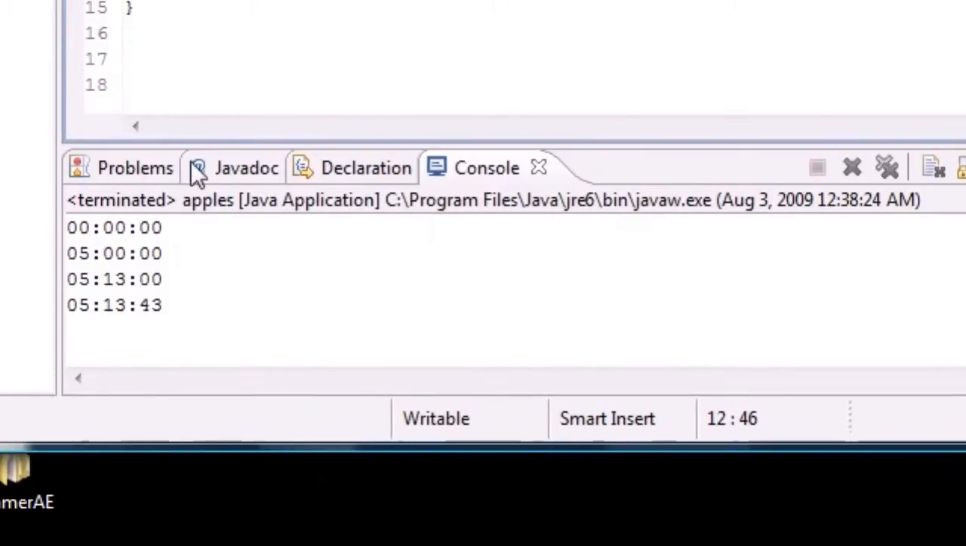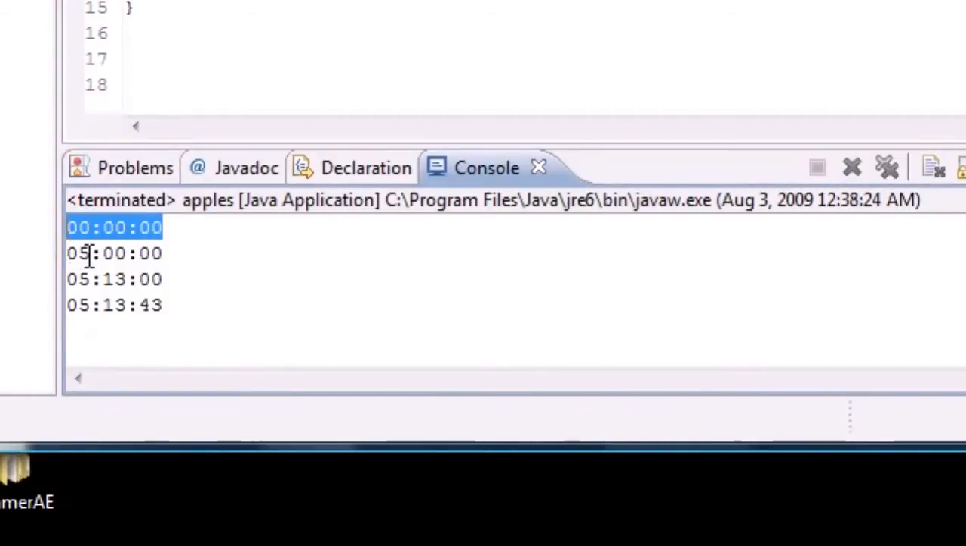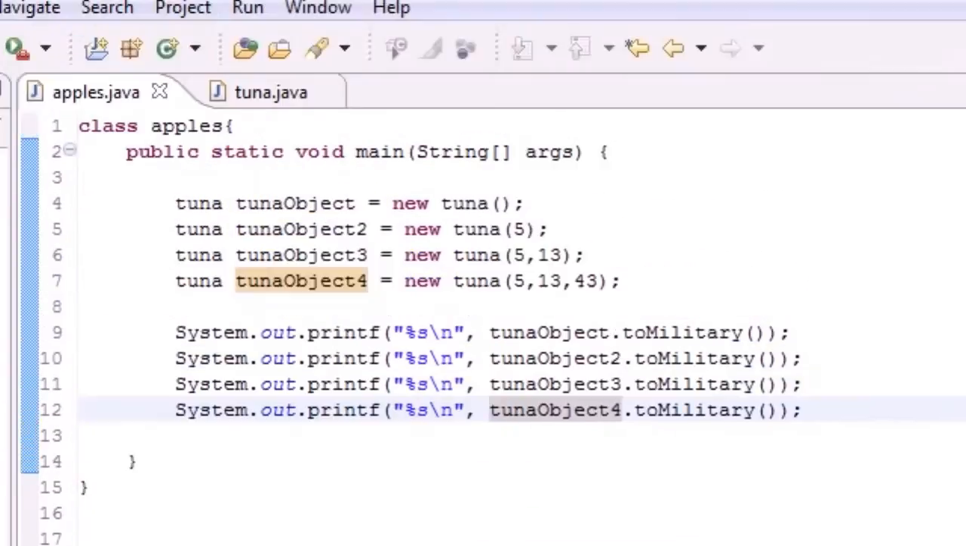Now the first one was tuna object, and we didn't enter any parameters. The second one, we entered a 5 for the hour and it filled in 0 for the rest. The next one, we entered a 5 for hour and 13 for minute and it filled in the rest with 0. And this last one, tuna object 4, it filled in all of them for us. Or actually, we did it ourselves.